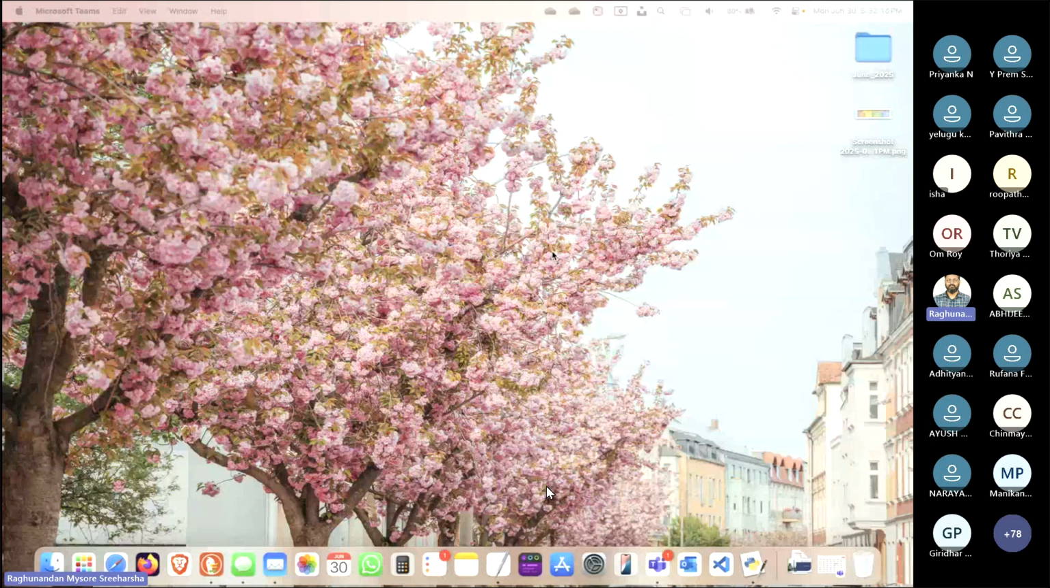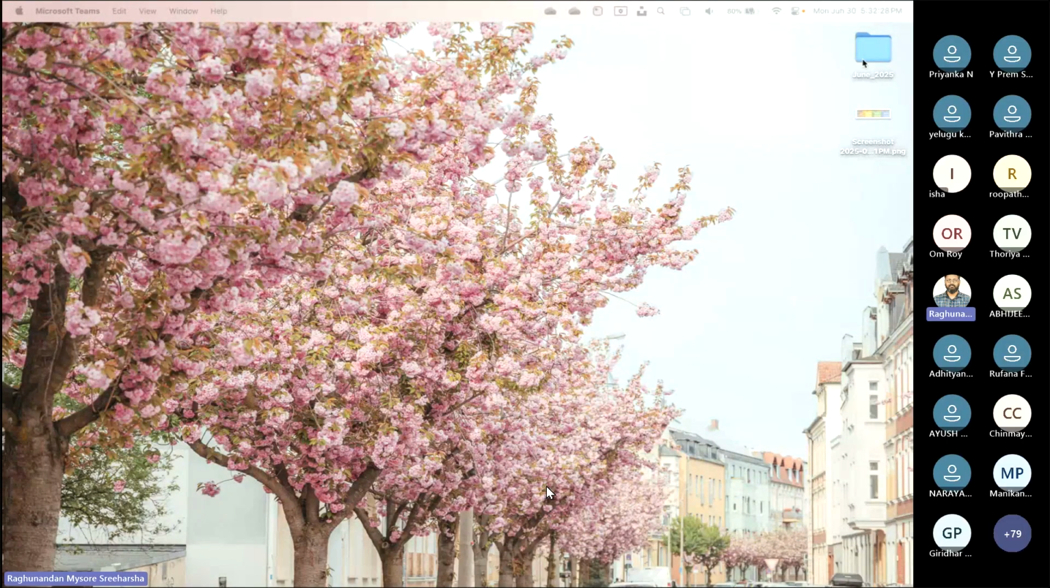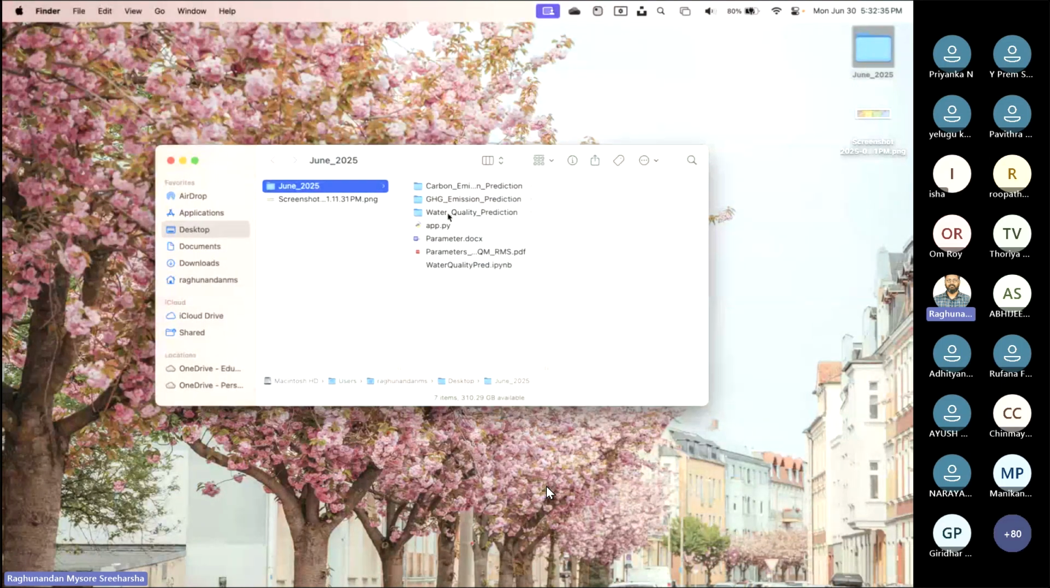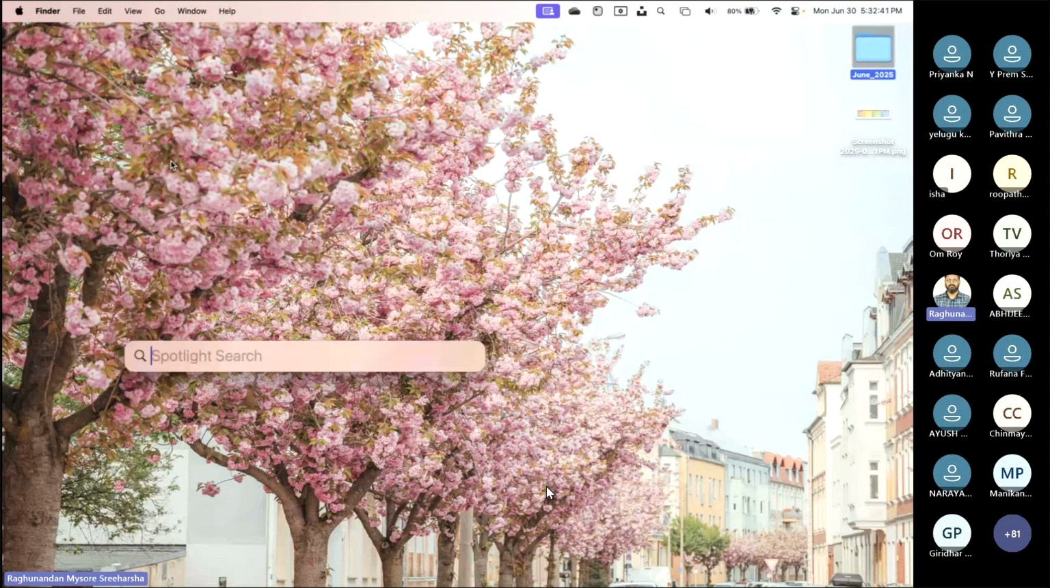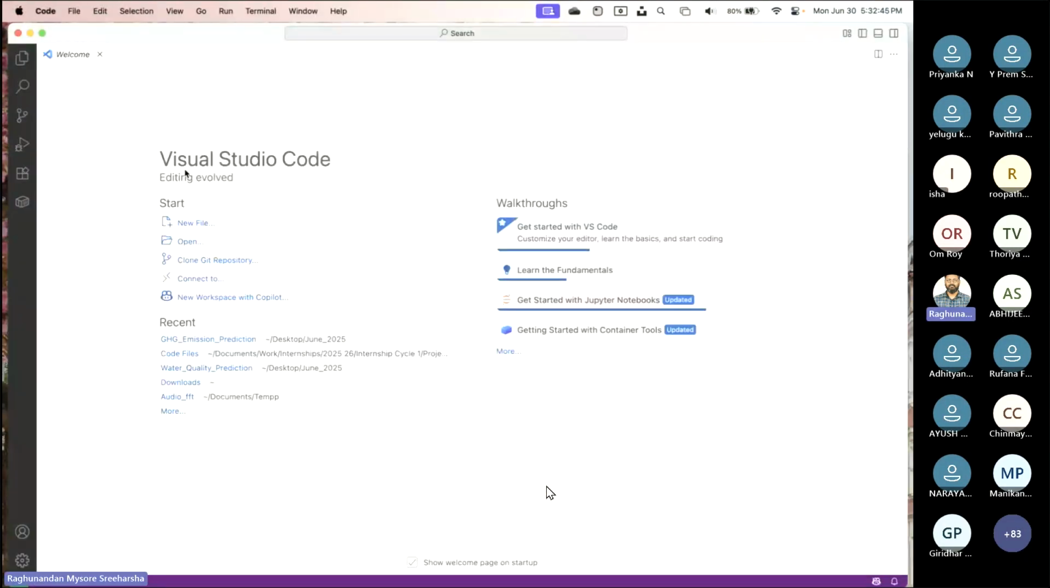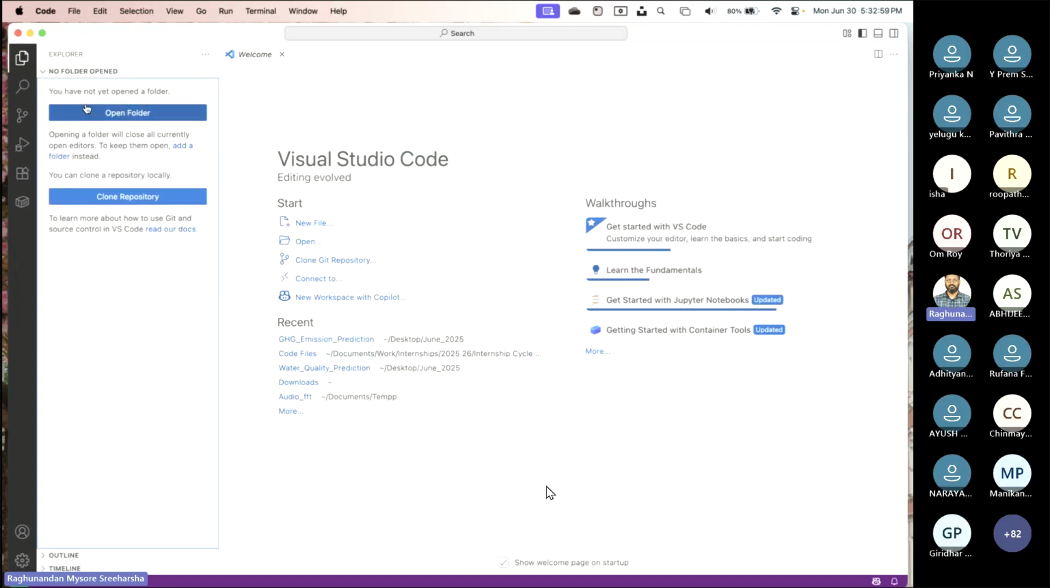So this is my screen, as you all can see. You have to move to the folder that you have created. I'm going to use Visual Studio Code. This is the basic interface. On the left side there is a folder option, also called Explorer. When you click on Explorer, it asks you to open a folder, so you click on Open Folder. On the desktop, we need the water quality prediction folder, as our project is water quality prediction, and I click on open.